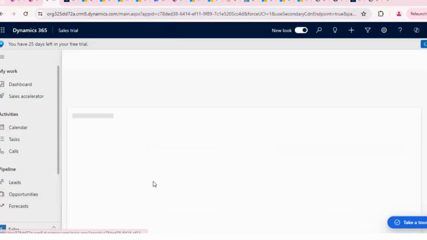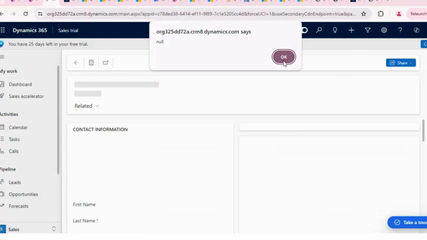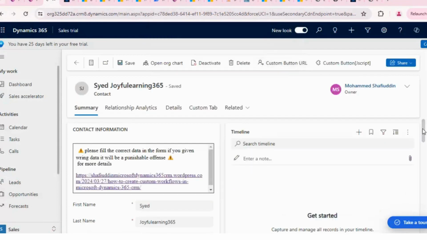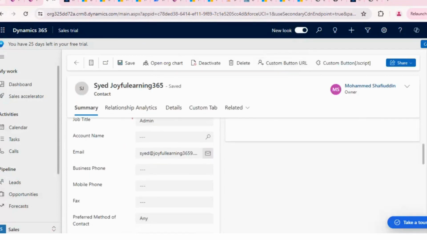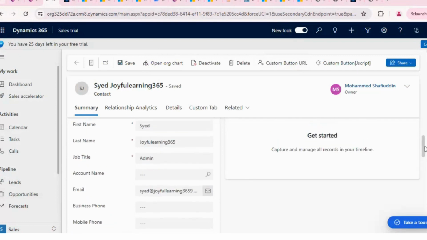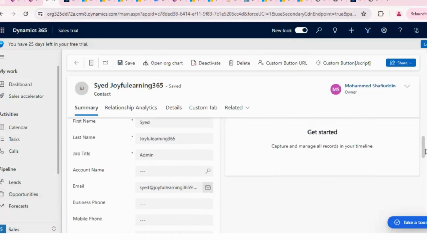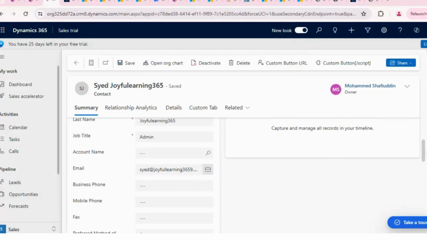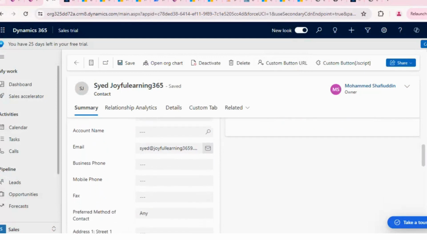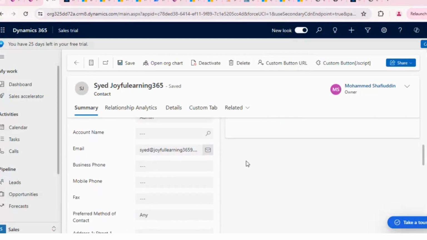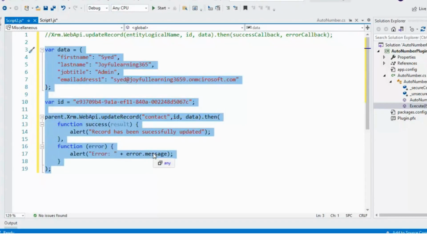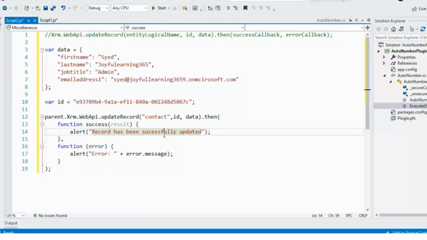Syed Joyful Learning 365 CRM, as you can see. The job title was earlier developer, and now it has been changed to admin. The email address was also different earlier. So like this, you can update the record using this update syntax.